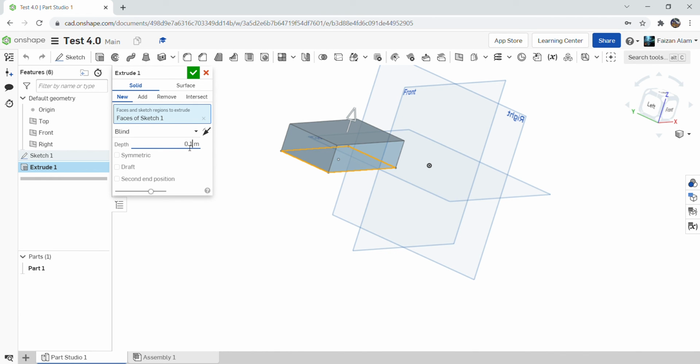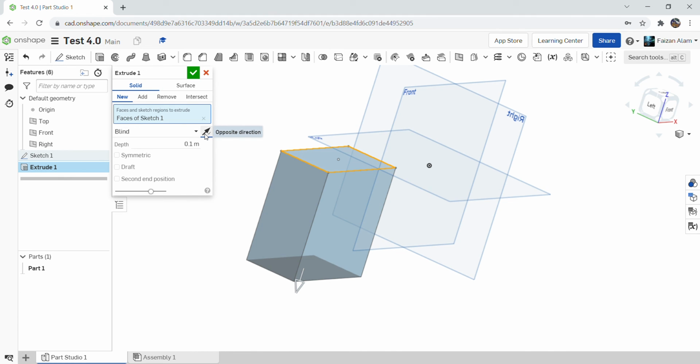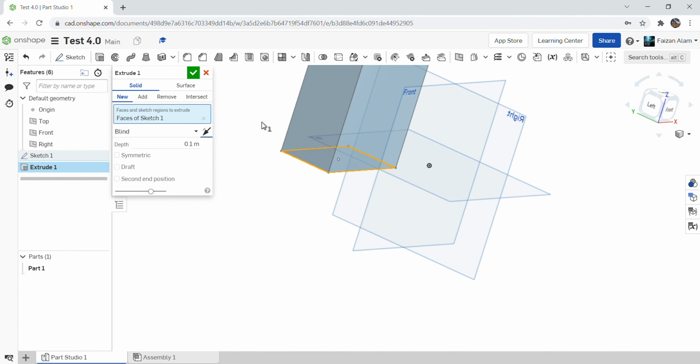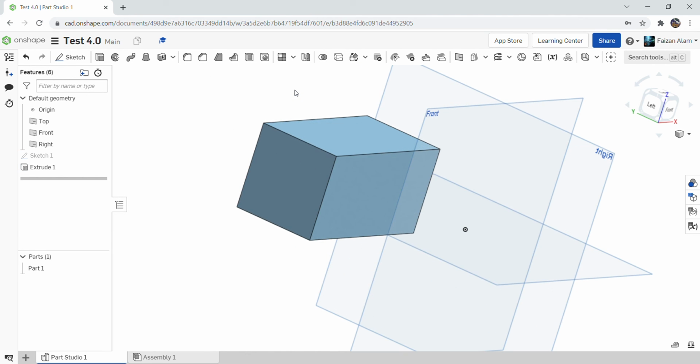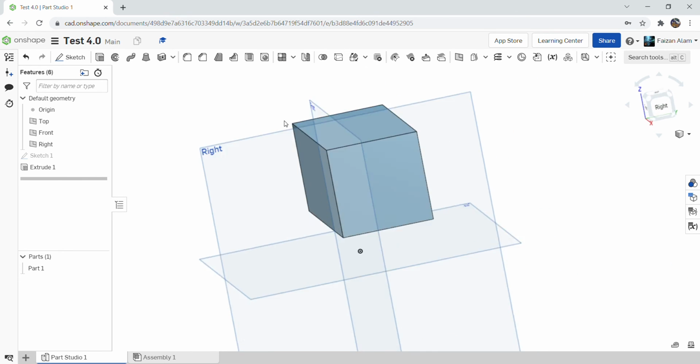0.1 meters, and you'll notice that we already selected the face, which is sketch 1. But if you want, you can select something else if you have something else. And you can also change the direction as well. Okay, so 0.1 is a bit big. Let's do 0.05. And if you hit enter and click the check mark, you'll see now you have a rectangle.